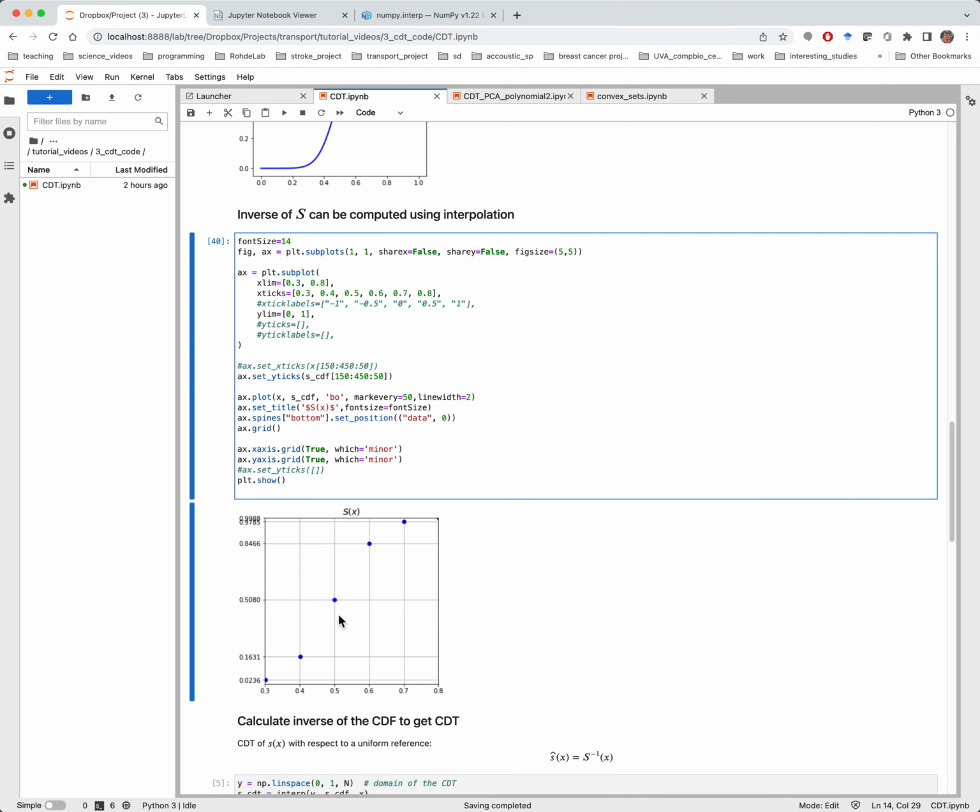While this variable is regularly sampled, you can see the values of the accumulation are irregularly sampled. The first value is 0.0236, the second is 0.1631, and the third is already 0.5080. So there is no regularity here. To obtain the inverse of this function, in theory, all we have to do is flip the axes. So if we plot x as the independent variable, and the dependent variable is the CDF of s, then the flipped plot has the CDF on the x-axis, which gives the CDT.